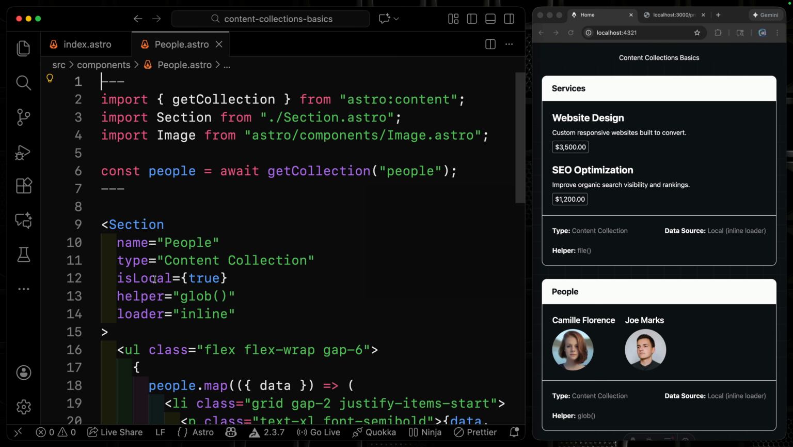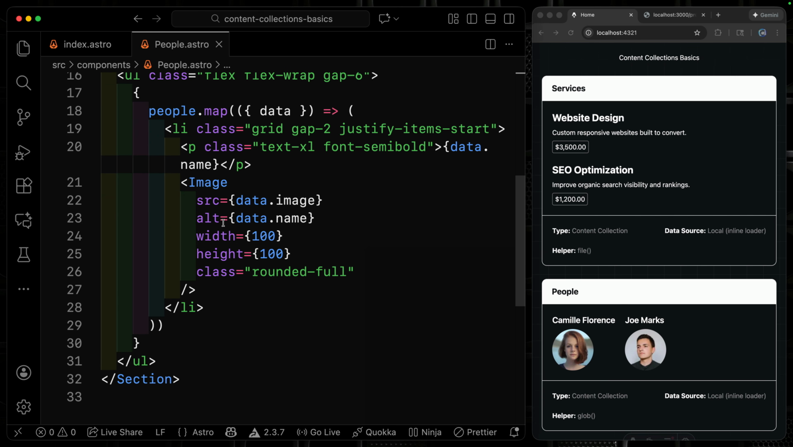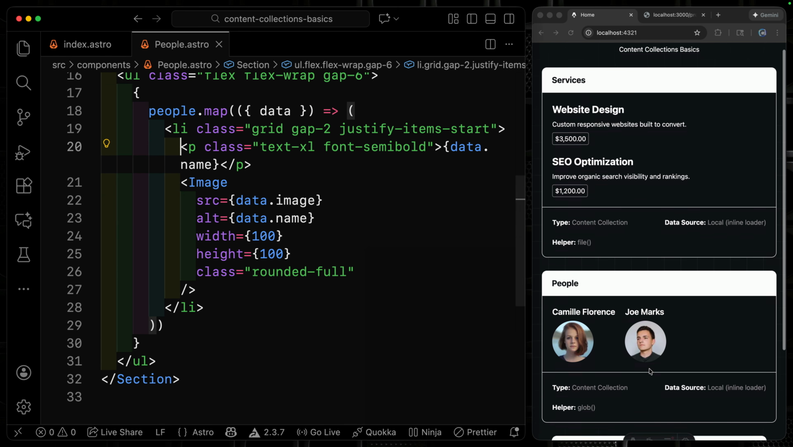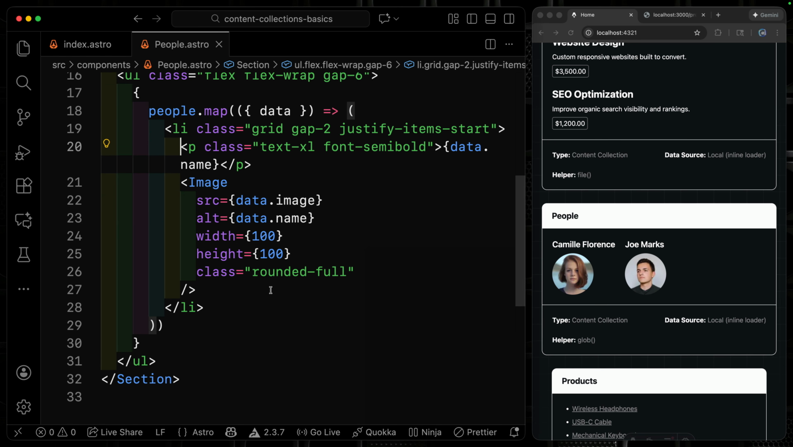So that's services. Let's now look at the people. Now, people here, we've got their image, their name, and if I wanted to, I could actually display their content, their bios as well.